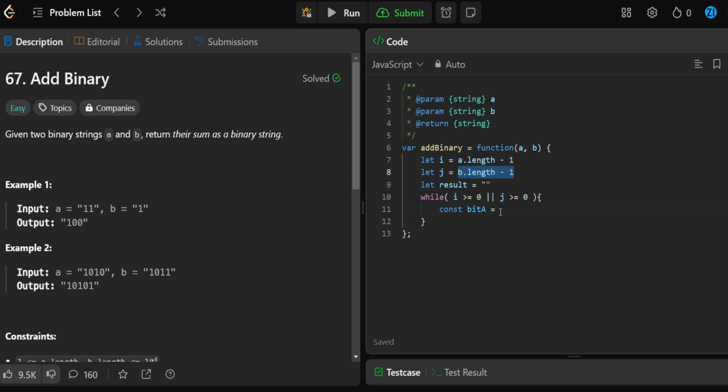So we need to make sure that we cover that edge case. So we're going to say bit A should be equal to, if I is greater or equal to 0, meaning if we're still looping through the digits in our A number, if that's the case, bit A should be equal to A at the index of I. And if that's not the case, we just want to have 0. But remember, this is a string and we want a number, so we're just going to convert this into a number like this.